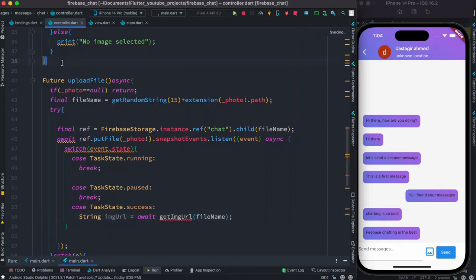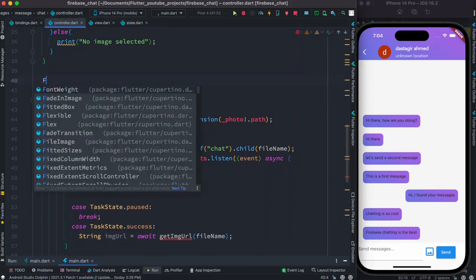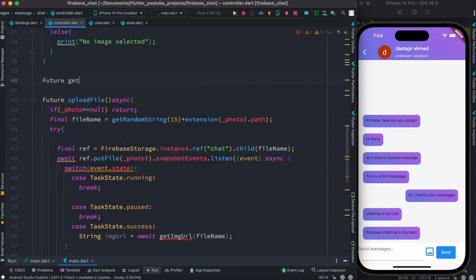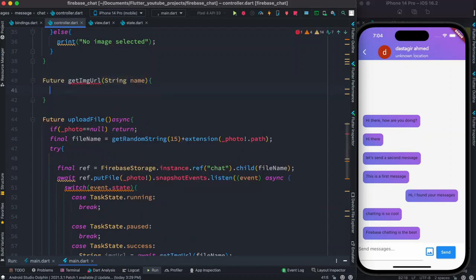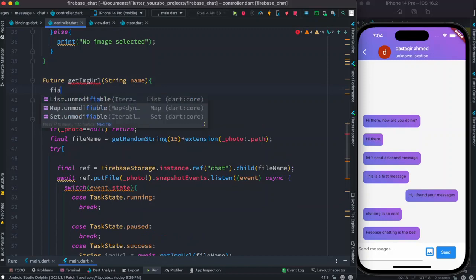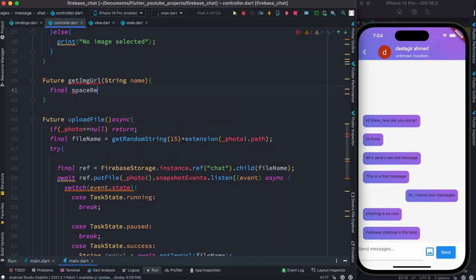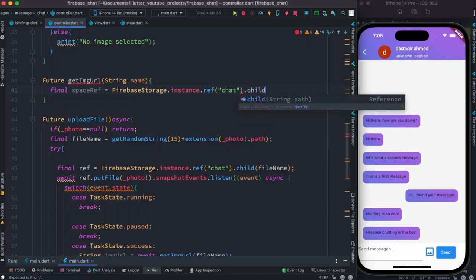Here we'll create this method, and the method type would be Future getImgURL, and then we'll pass a string name to it, because the file name is a string. Inside this we'll create a variable and call it spaceRef, you can call it anything. So FirebaseStorage.instance.ref. Remember, we are going to put everything right below chat tag, just a name. You can name it anything you like.